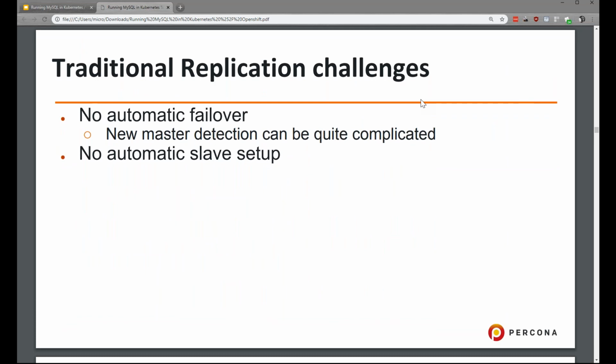The challenges with traditional replication: it does not provide automatic failover. If we need to perform new master detection, it can be quite complicated. And again, remember with Kubernetes, it can shut down and move pods around to different nodes. It will assign a new IP address.